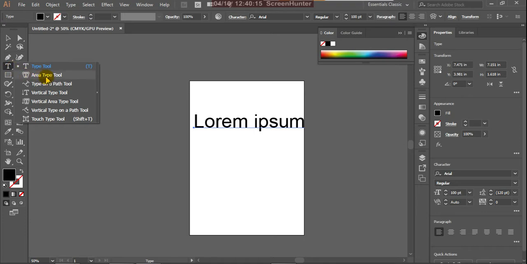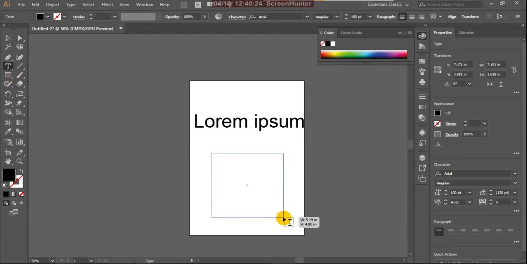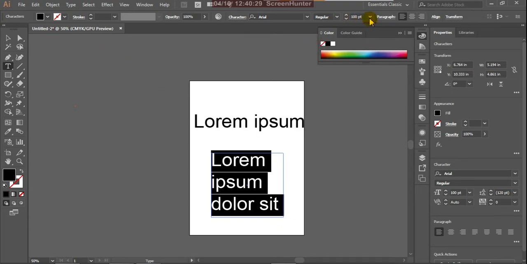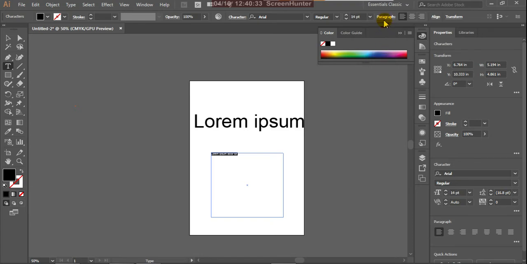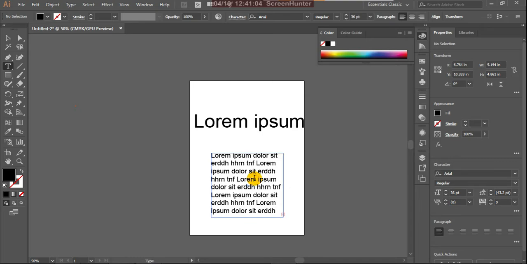The other tool here is the area type tool. You have to give the area first, so draw your area. After giving the area, the type font must be 14, or you can change it. Here you can type, or you can just copy and paste, Control C, Control V. See there, it is within the box. In the area type tool, the font spreads only within the given area.